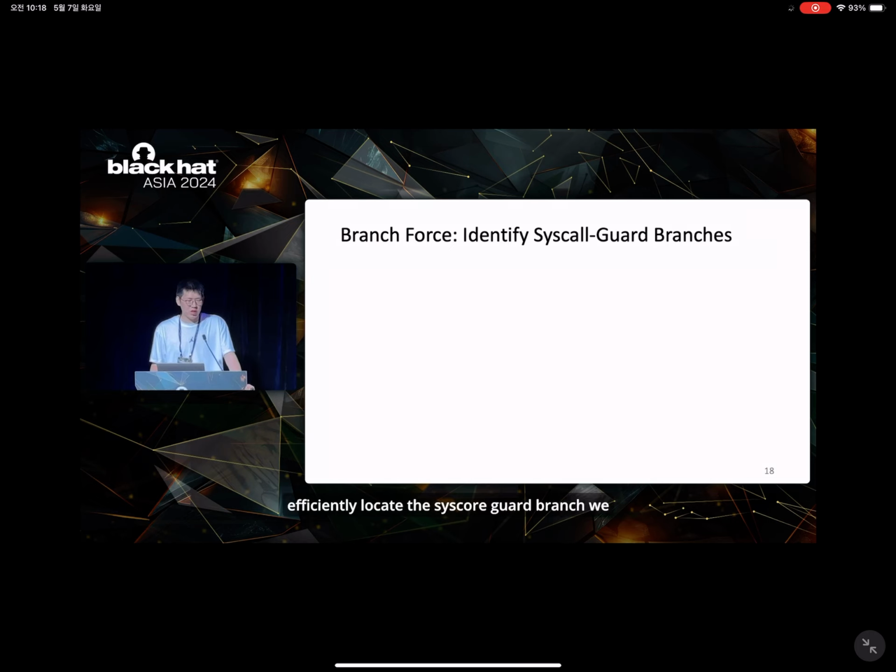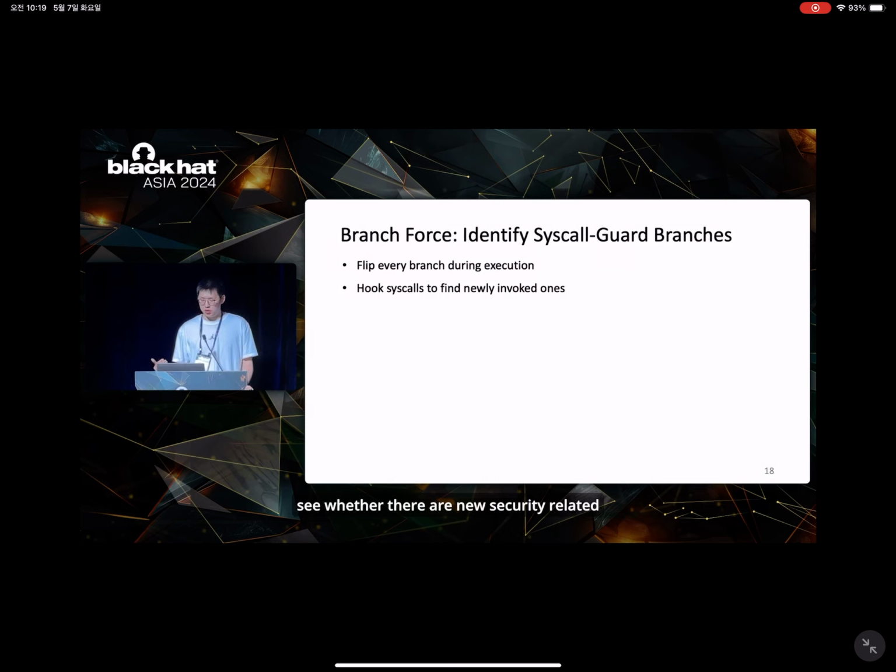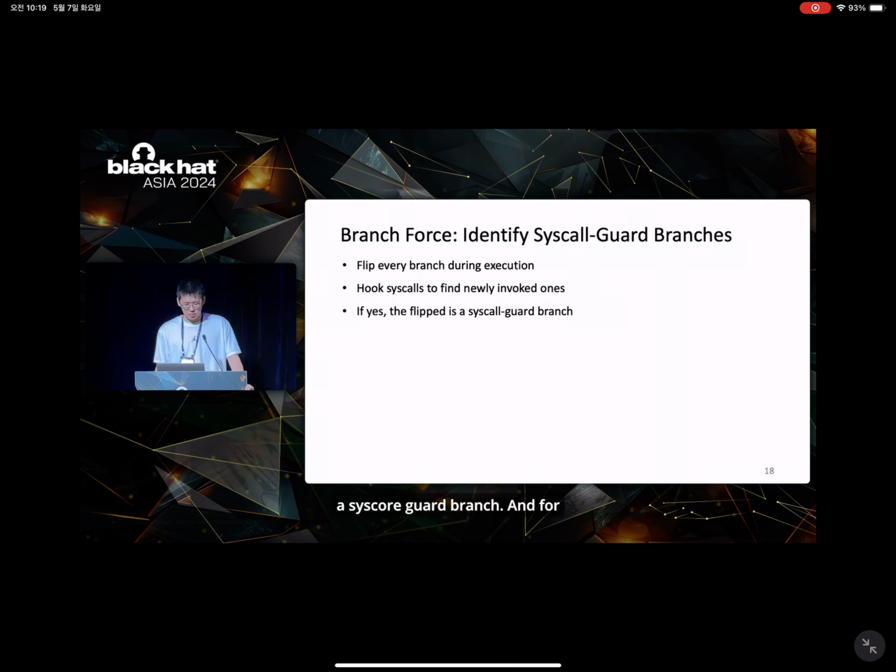So to efficiently locate the syscall guard branches, we designed BranchForce. The core idea is we flip every branch during the execution. We hook the syscalls to see whether there are new security-related syscalls triggered. And if yes, we consider the flipped branch a syscall guard branch.